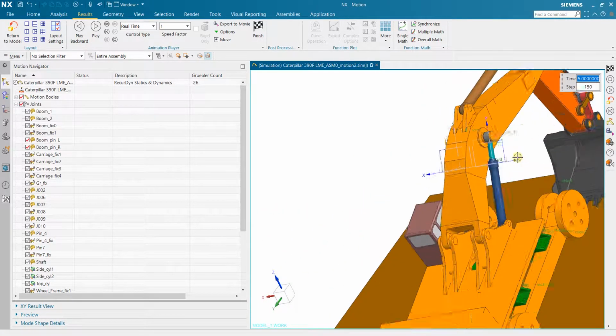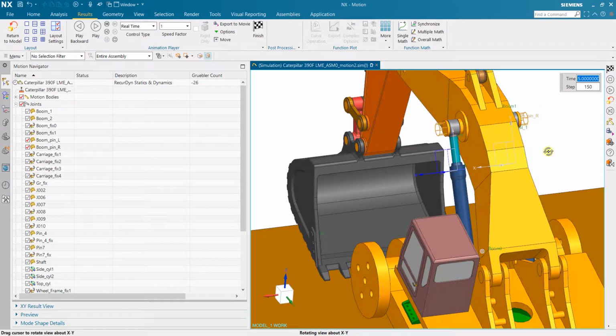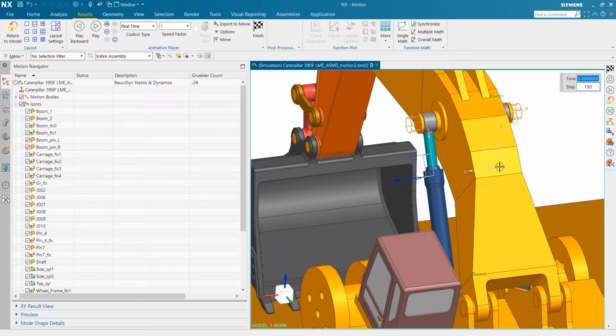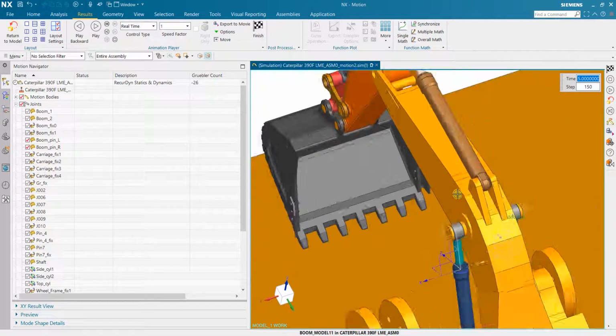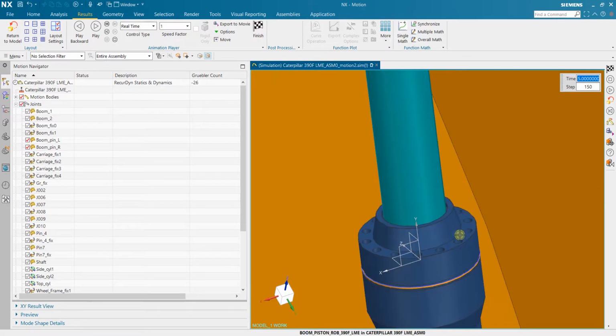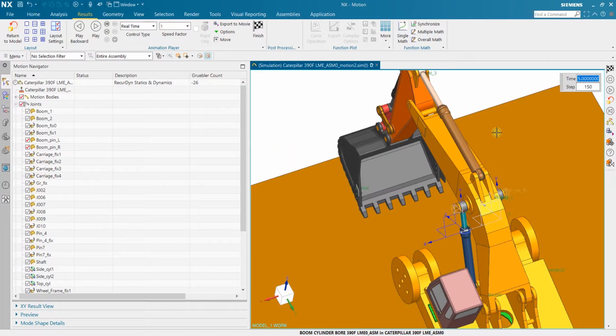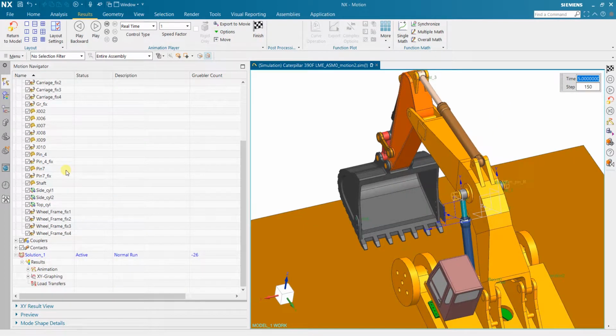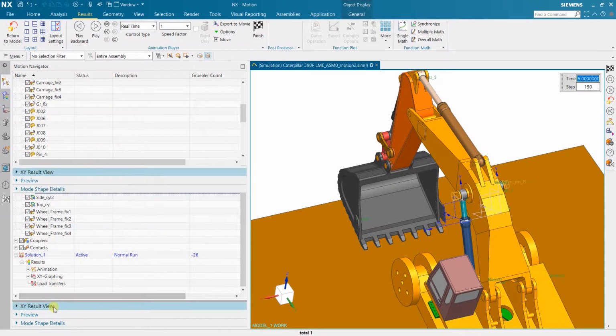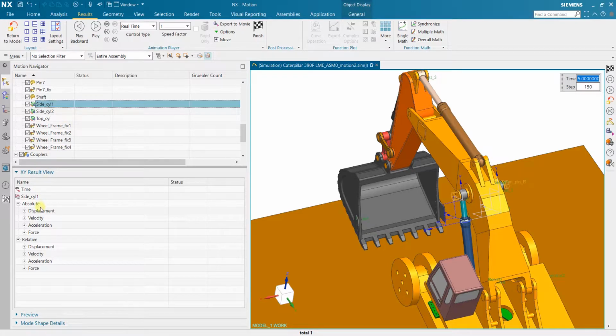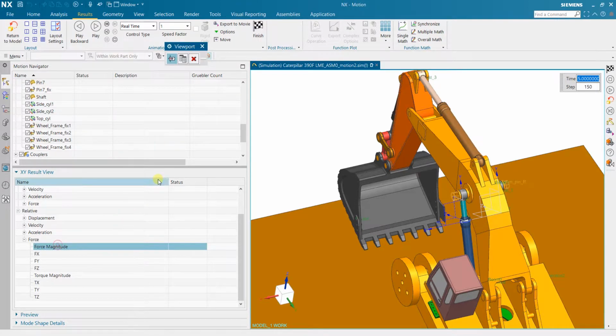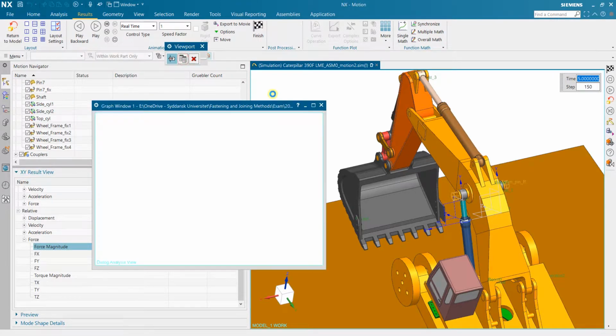Now let's focus on these two cylinders, because I want to extract the forces for the cylinders to design screws for sealing these hydraulic cylinders. To extract the force, you move to that joint, click on it, go to XY result view, and then it will allow you to extract any kind of load that you want. Let's extract the magnitude of force.